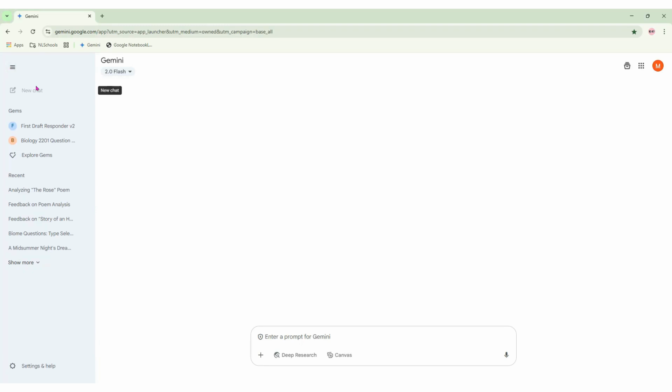New chat. Whenever you're starting a new conversation with Gemini, you need to click on this. Your gems, we'll get into those later. And your recent chats. So it saves all your recent chats and you can go back and see what you've talked about in the past. So as soon as you initiate a chat, it saves it automatically, so there's no extra work for you.